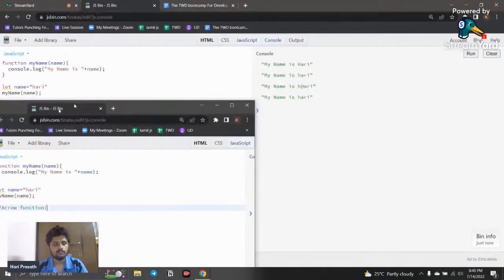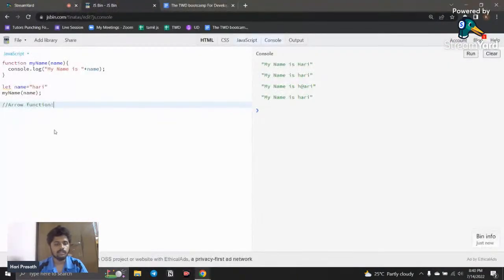Okay, so actually, what is an arrow function? An arrow function is nothing but also a function. It is also a function, but the syntactic sugar is reduced. Okay, we can say it like that. So what syntactic sugar do we reduce?